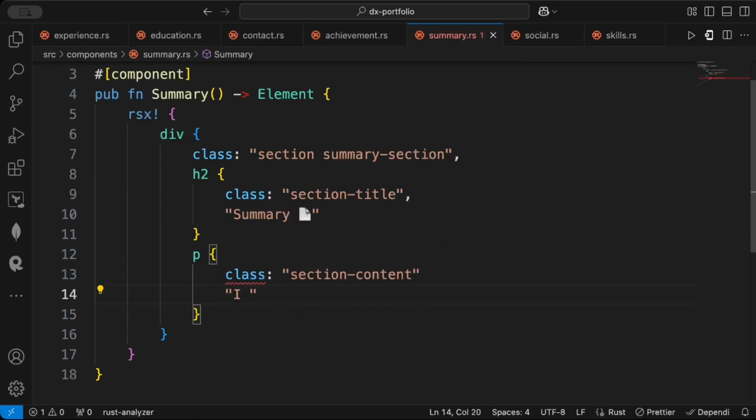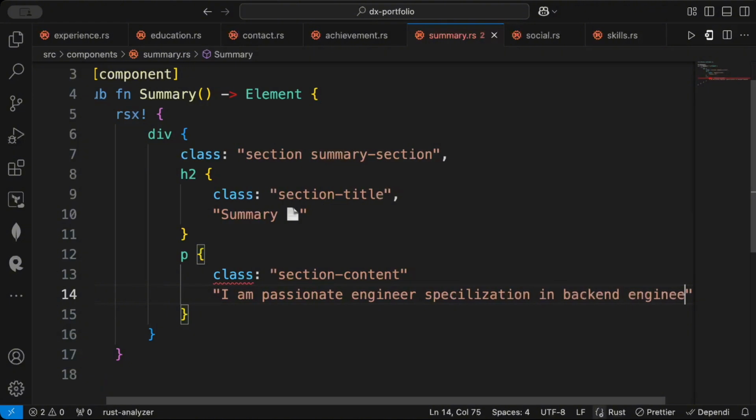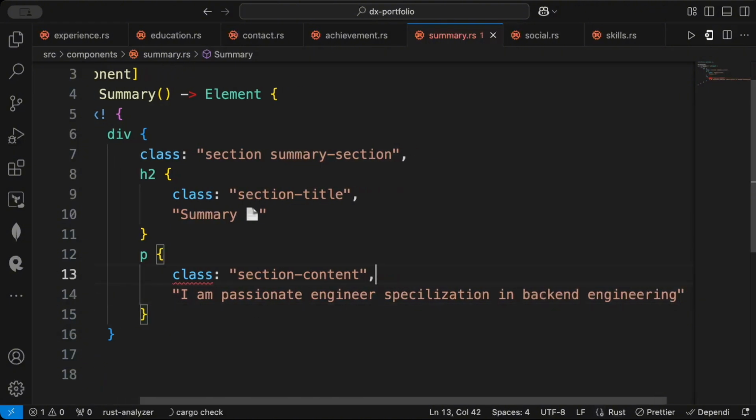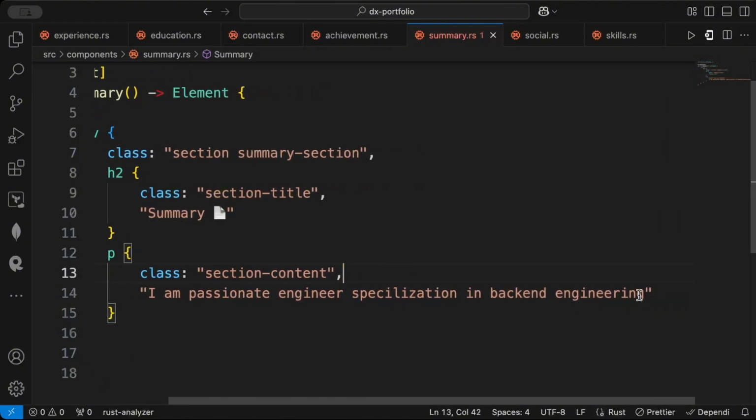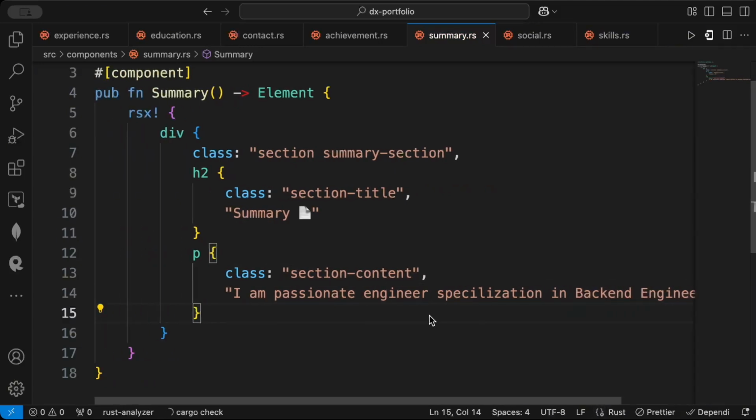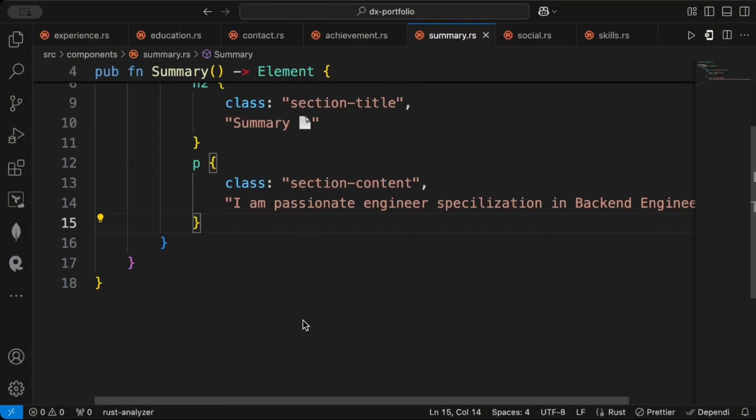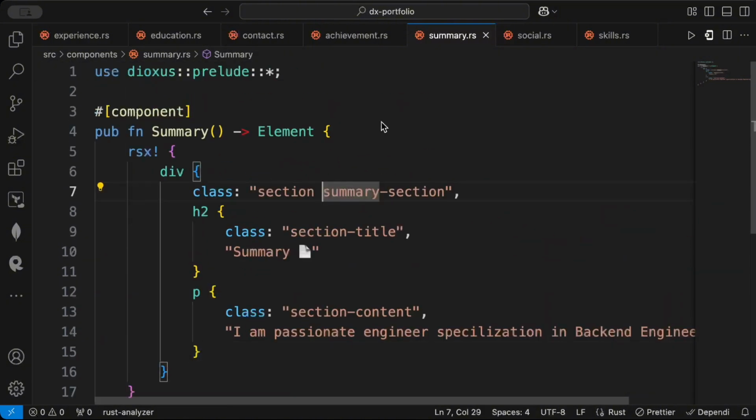and let's say I am a passionate engineer, specialization in backend engineering, let's say. So this is some summary that we want to put, and if you want to add more to your summary, then this is the place where you can add. So this is pretty straightforward, our summary component.